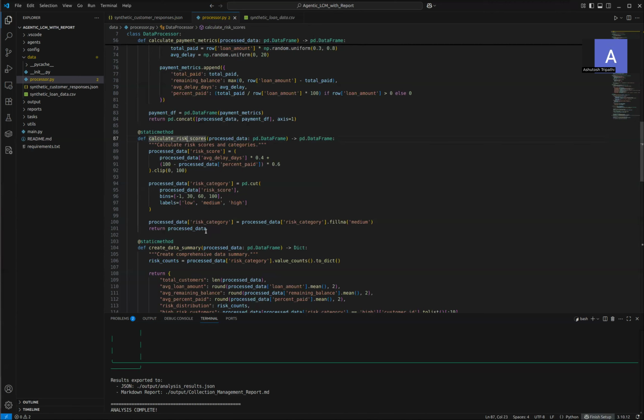Because these are directly based on a mathematical formula, based on a threshold. For example, if the average delay is more than a month, or 6 months, or a year. This again varies from lender to lender, organization to organization. So here we have kept some threshold, and based on that we are identifying high, medium, and low risk customers. You can define your own risk threshold, and it will be done.